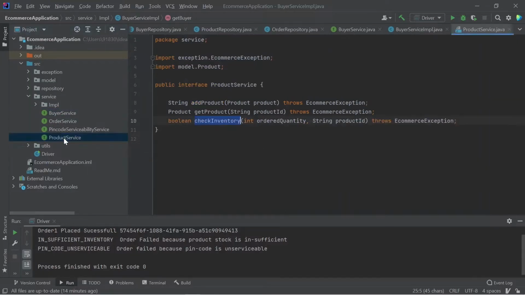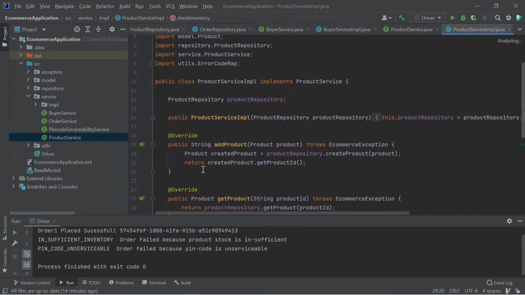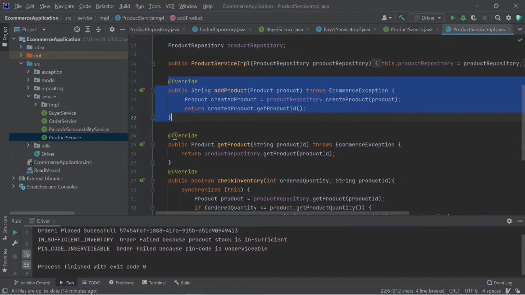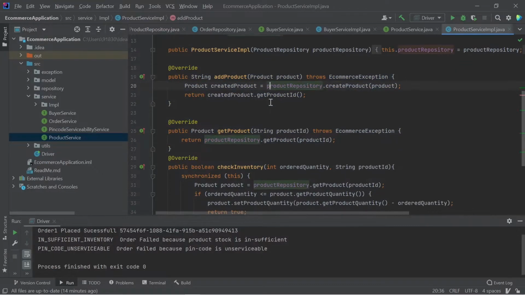The second thing is the product service. Simple thing: add product, get product. In the product service, the important thing is check inventory, which we'll talk about. Add product and get product, nothing special. Same as what we discussed for buyer, just storing and getting from the database.